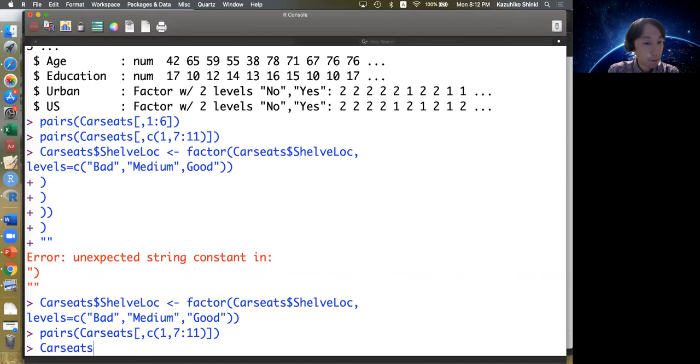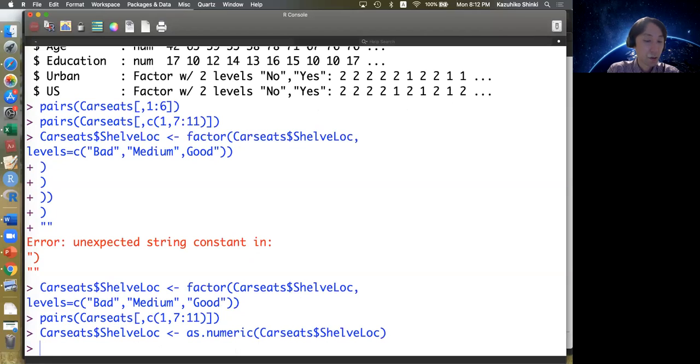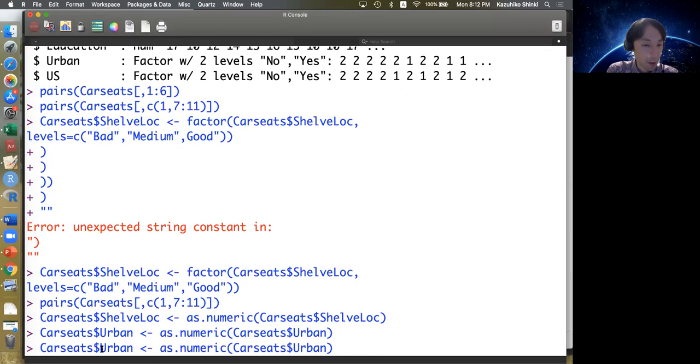Okay, so suppose that we want to further calculate the correlation coefficient, then everything has to be numeric. So Carseats, shelf location, and the urban. Urban is either yes or no, but urban location or not, we redefine this as a numeric variable.